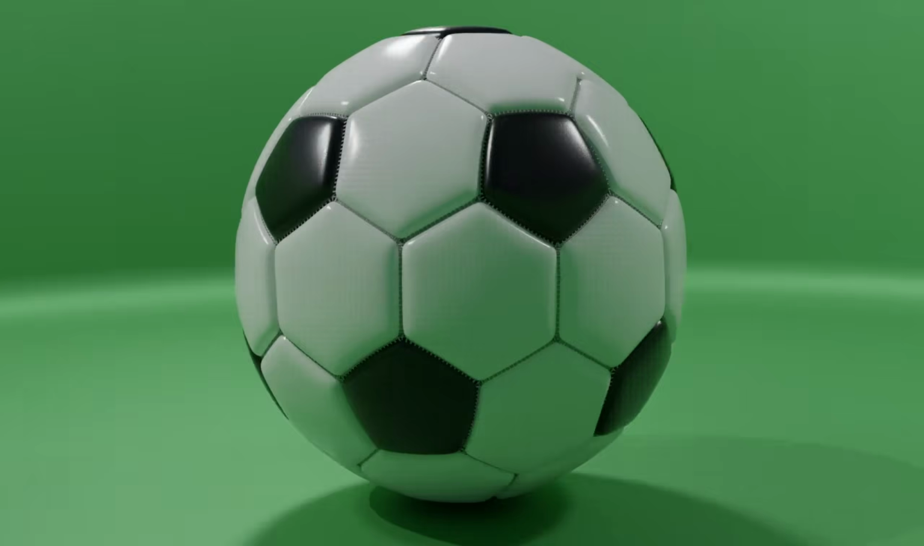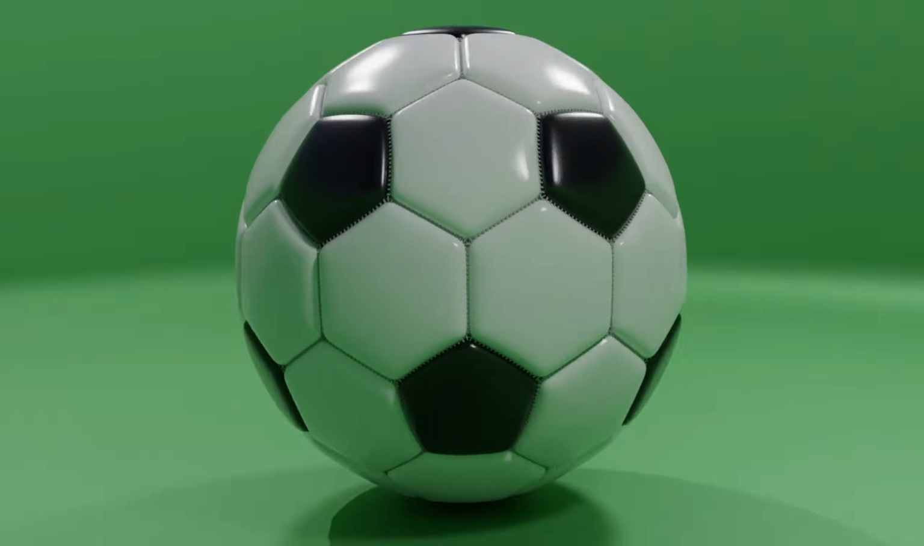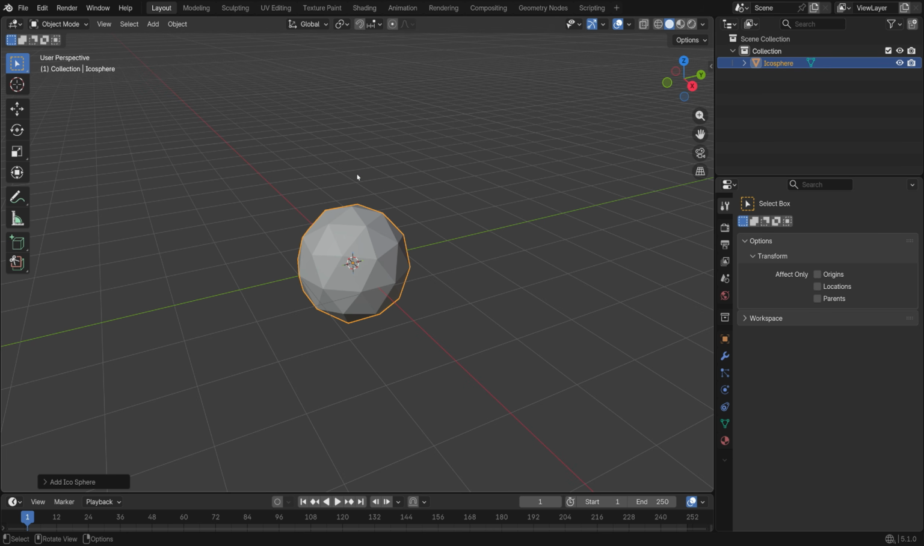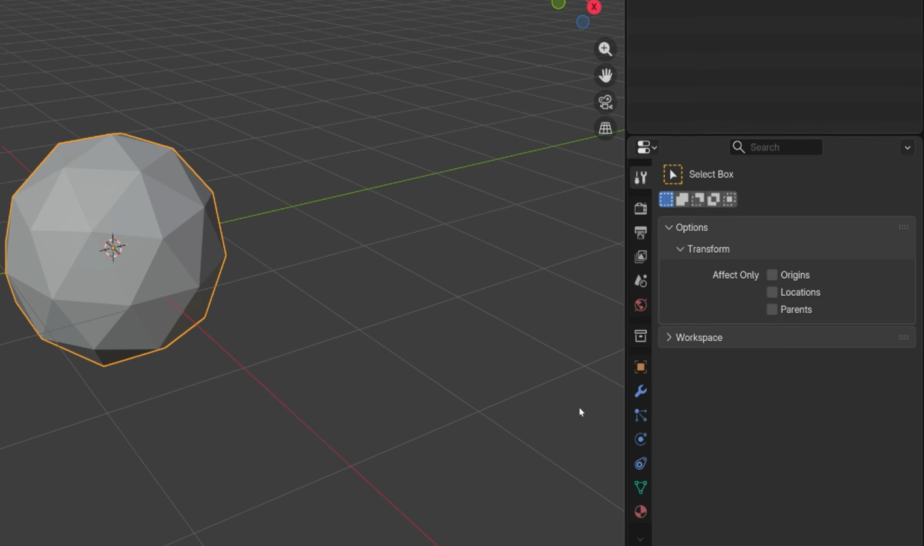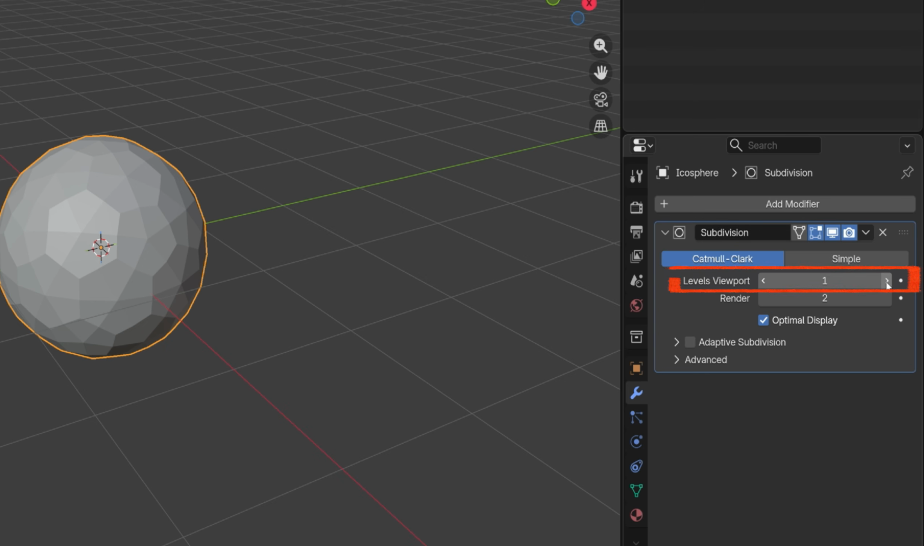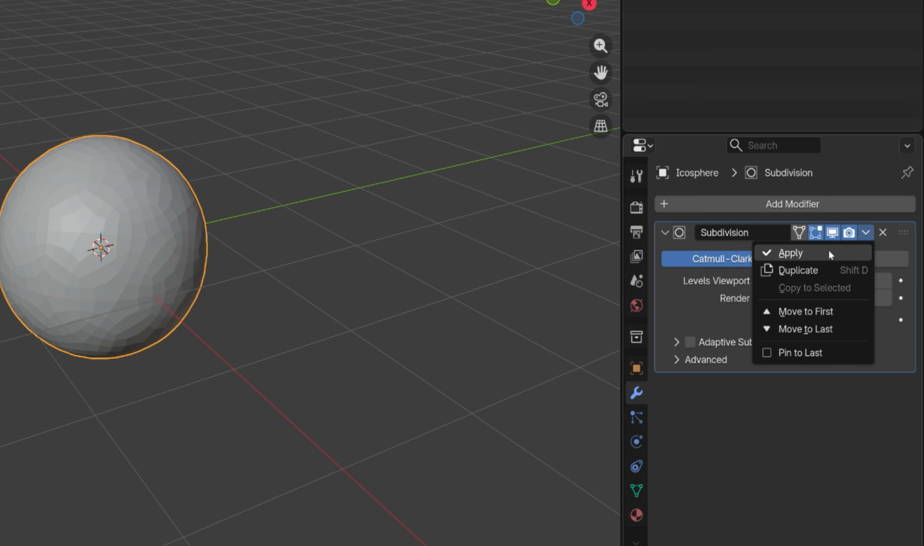In this tutorial, I'll show you how to model a realistic soccer ball step by step in Blender. Let's get started. Press Shift A and add an icosphere. Then go to the Modifiers tab and add a subdivision surface modifier. Set the viewport level to 2 and apply the modifier.